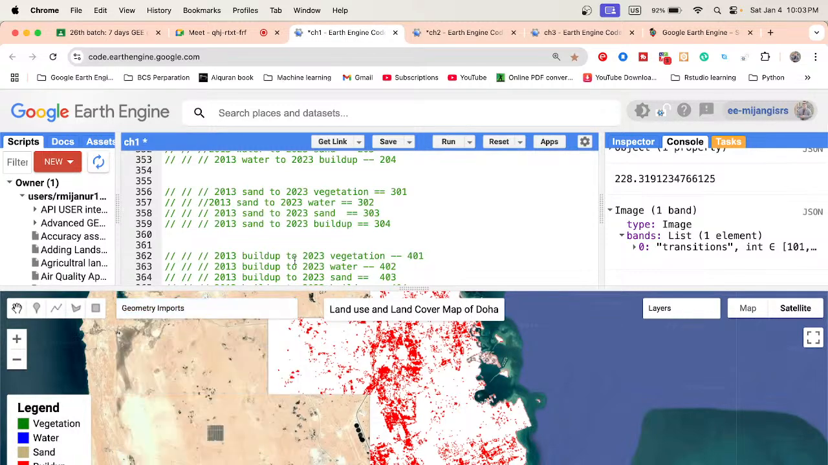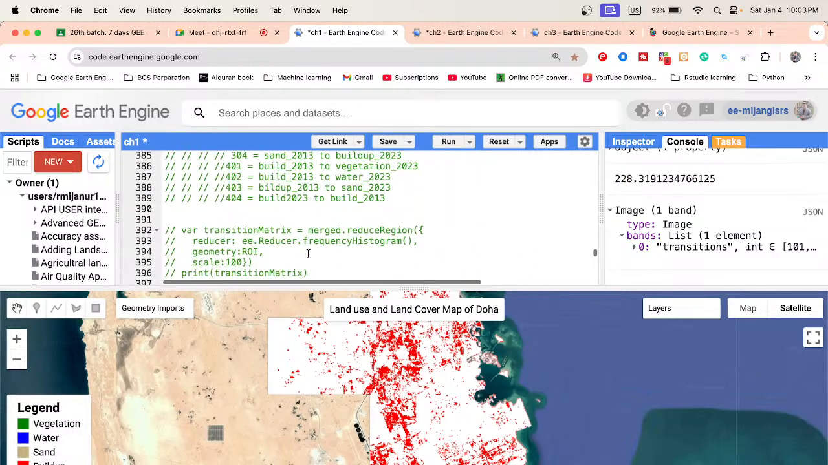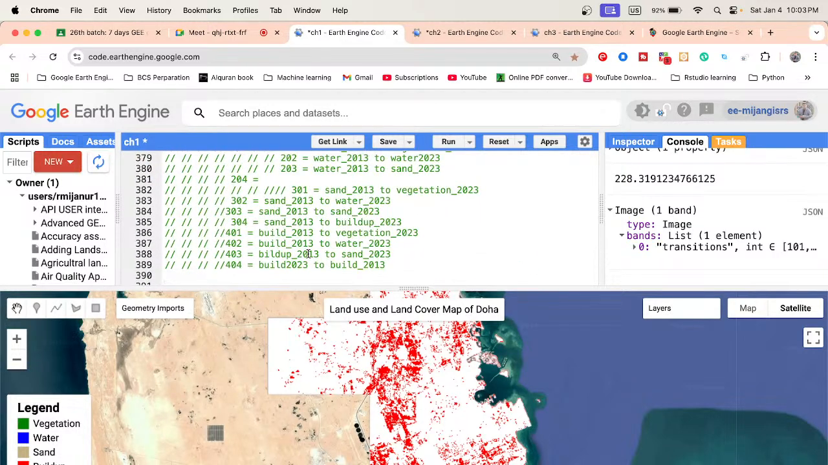So we created the transition. Now we try to calculate the pixel number, that is, how many pixels convert from one class to another class. Suppose how many water pixels convert into build up, or how many sand pixels convert into vegetation in the year 2023. This type of information we can also calculate from here.